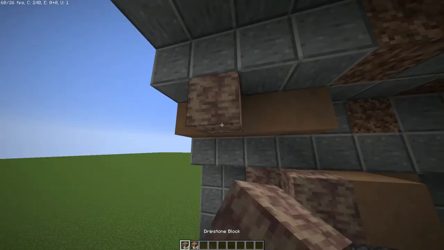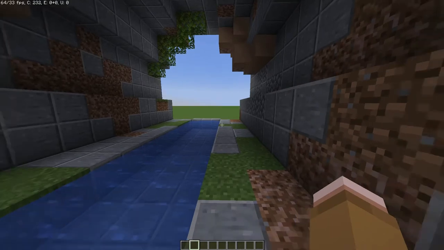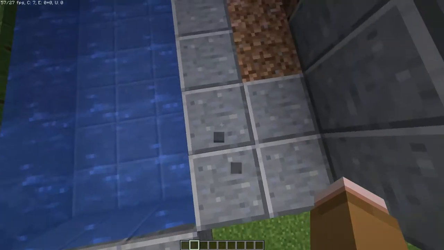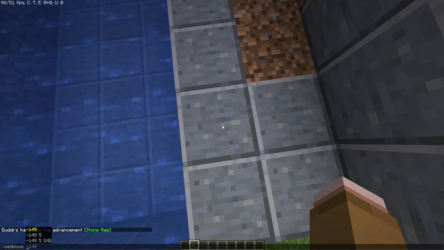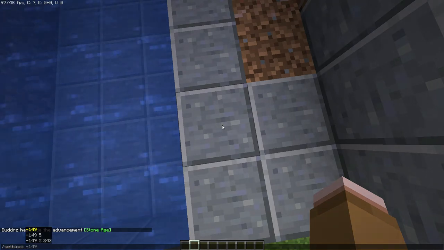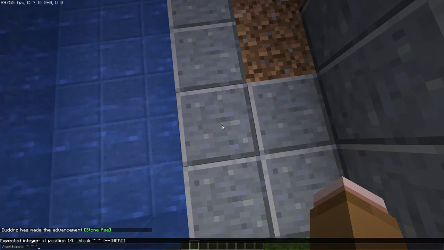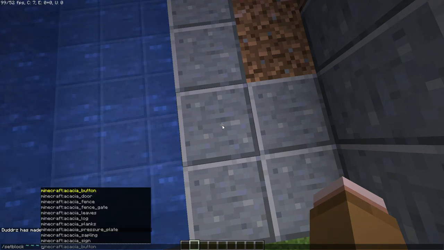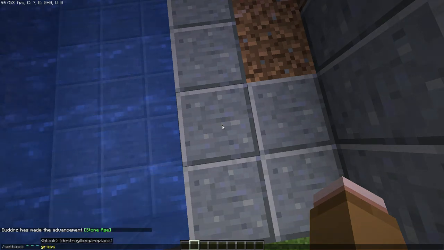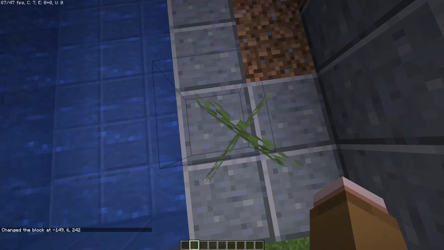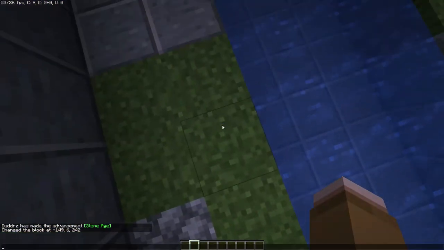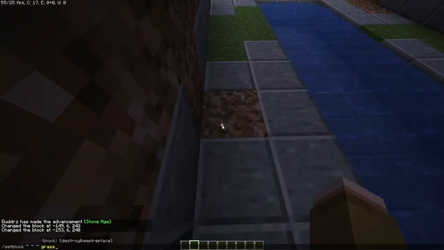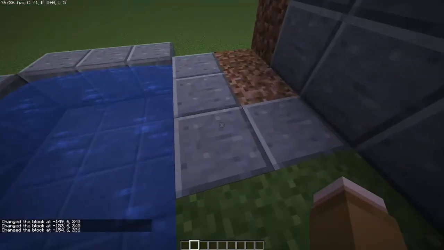So you don't need to do this next step, but if you do, I think it's really what brings this entire sewer to life. So you're just going to type slash setblock space tilde space tilde space tilde and then your block, which is going to be grass, and then just kind of copy and paste this command around as you walk, and this way you can place grass on andesite and basically any other block you want, and it just looks really cool.